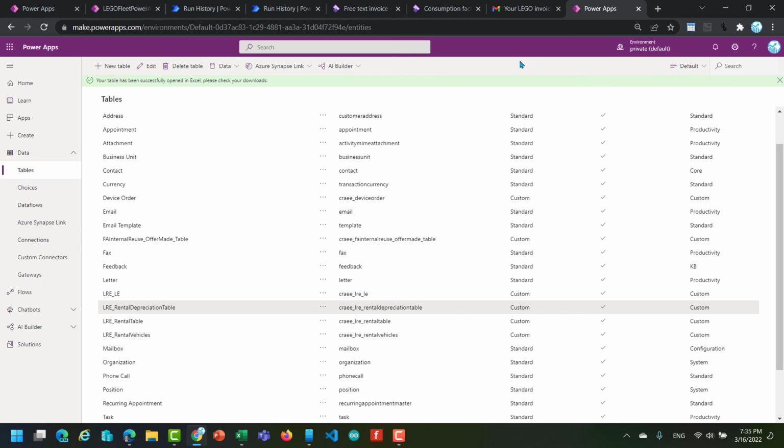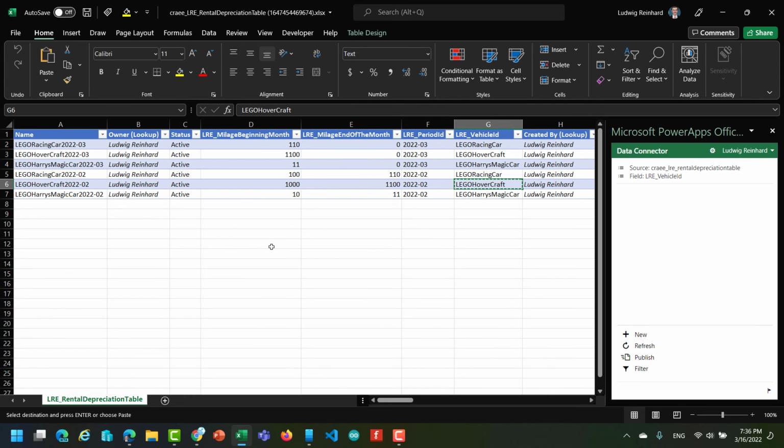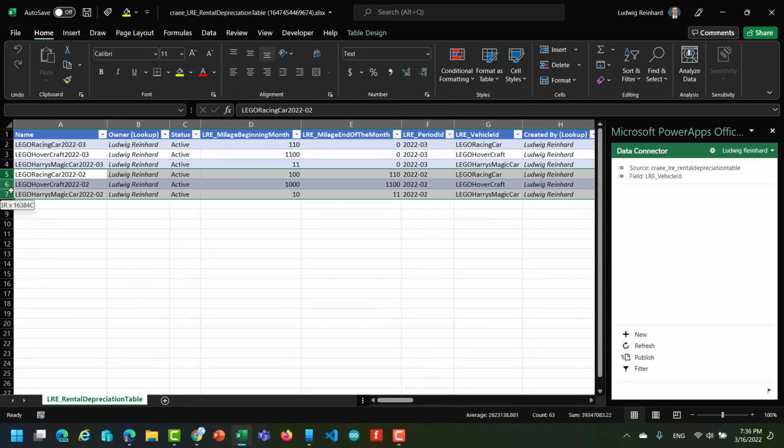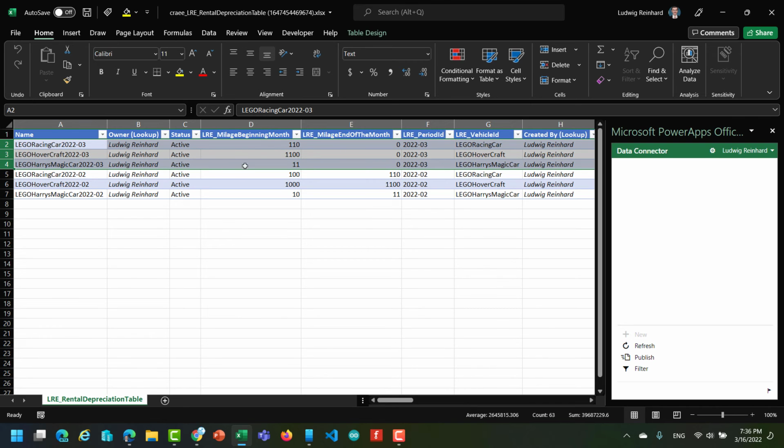So here we have this rental depreciation table. And if I go in here, I can see these are my values for February. These are my values for March. So here's the beginning value, the beginning travel distance at the beginning of the month. And what we want to fill is this one here.